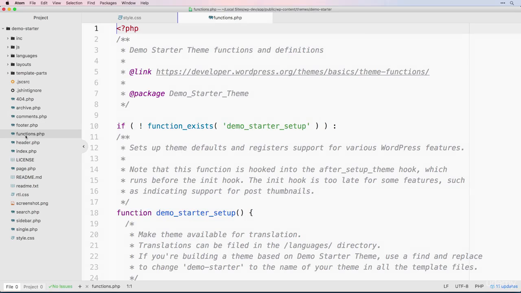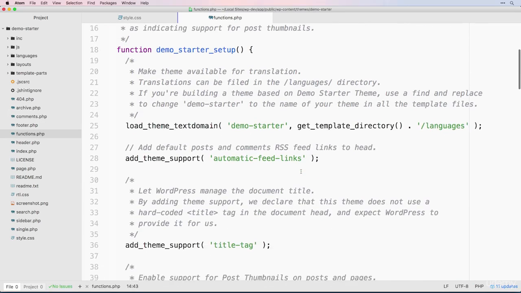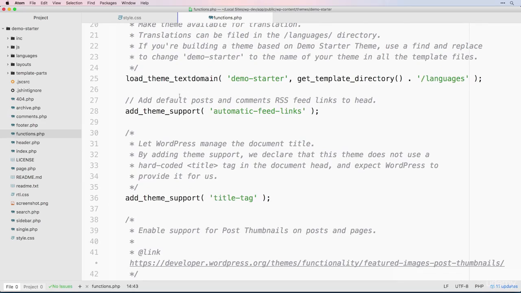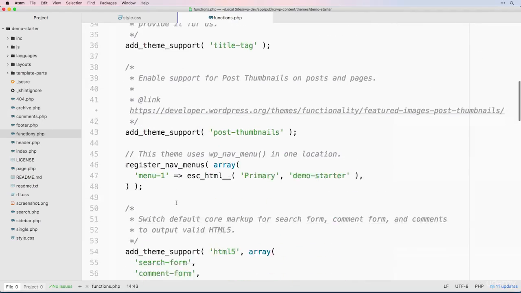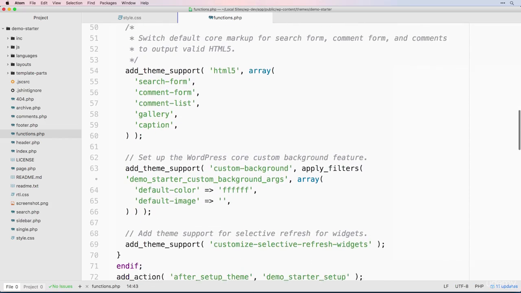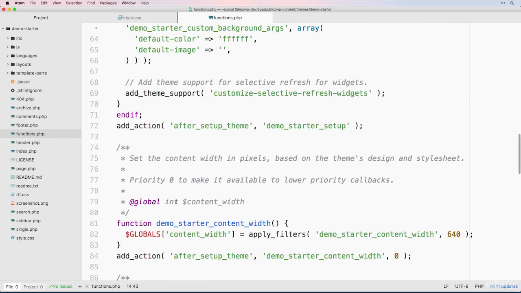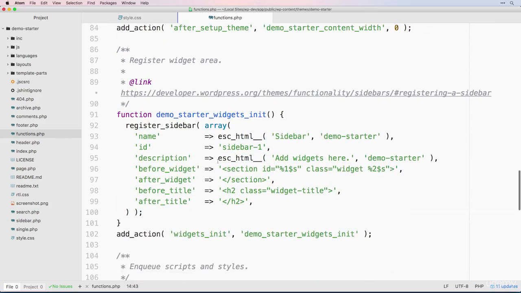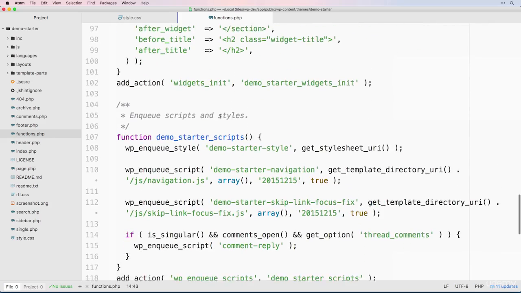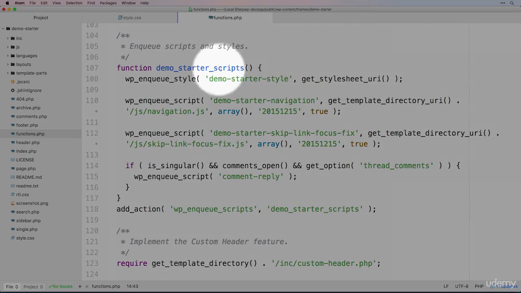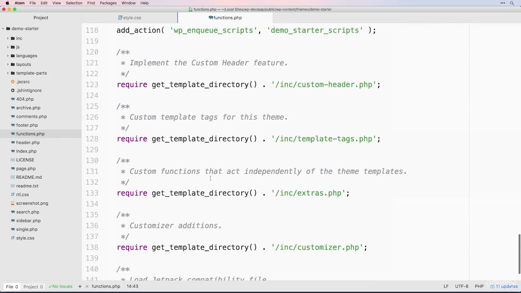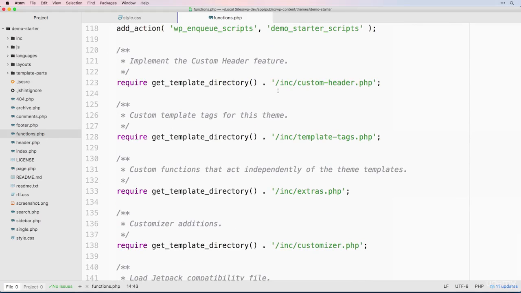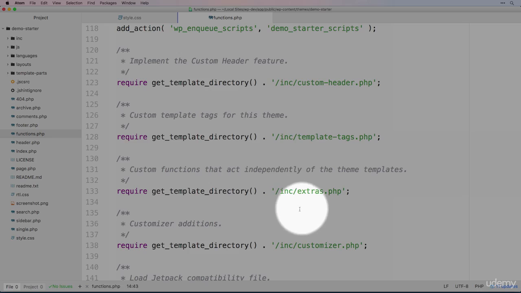If we come inside the functions.php file, we can see that it's adding some different theme support. We haven't really talked about this yet, but this is just setting it up to support different functionality that WordPress offers you. We can see that it's doing a few things. It's setting up some new widget areas. It's going to include our different CSS and style files. And then it's going to pull in some other custom files as well here.